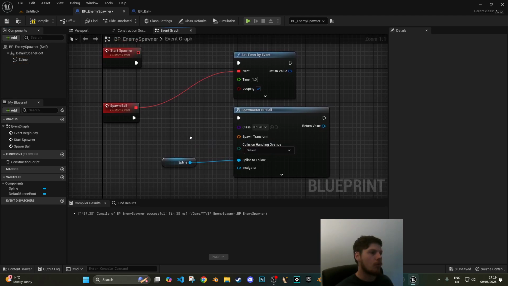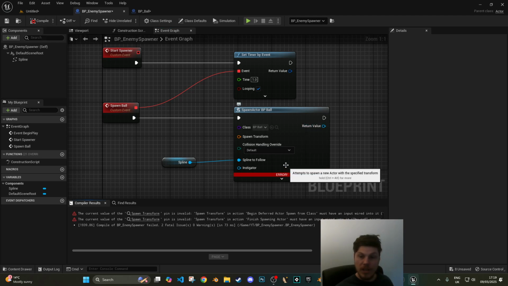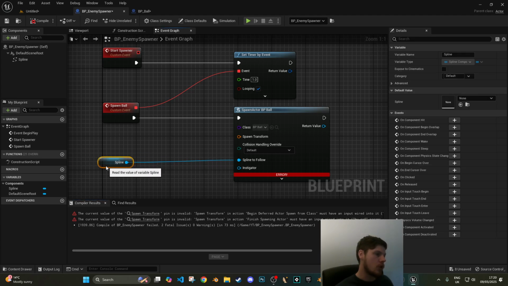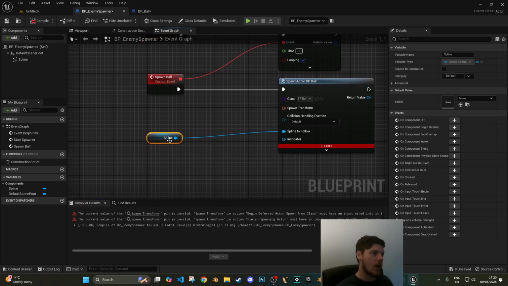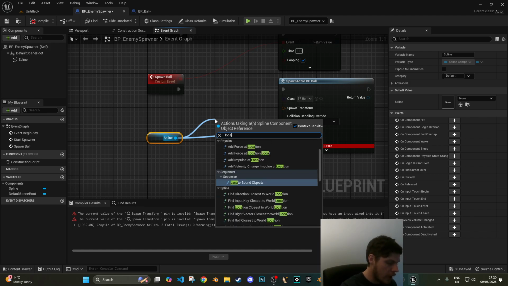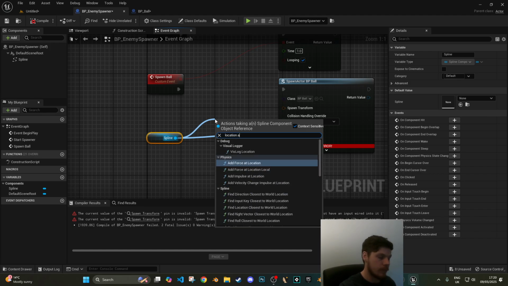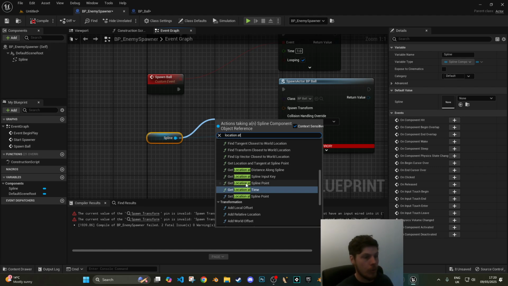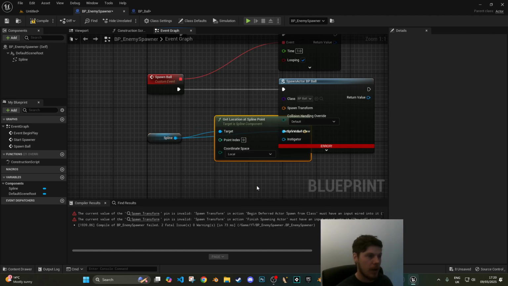Great. So what we're going to do is we're going to spawn a ball. Hit compile. Oh no, there's an error because we need to tell it where to spawn. So what we can do is also we can say on this spline, let's find out where the first point is. So let's get the location at point. So there we go, get location at spline point.